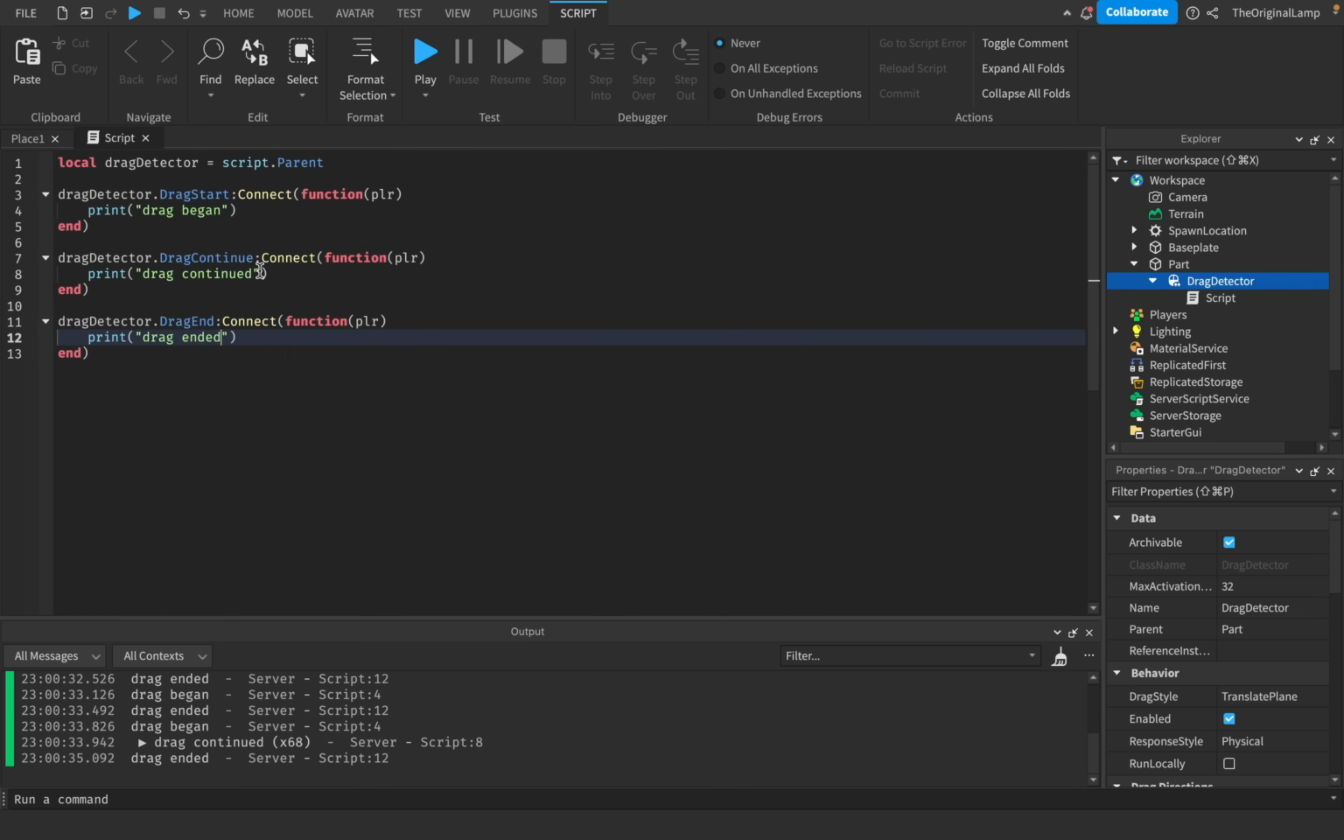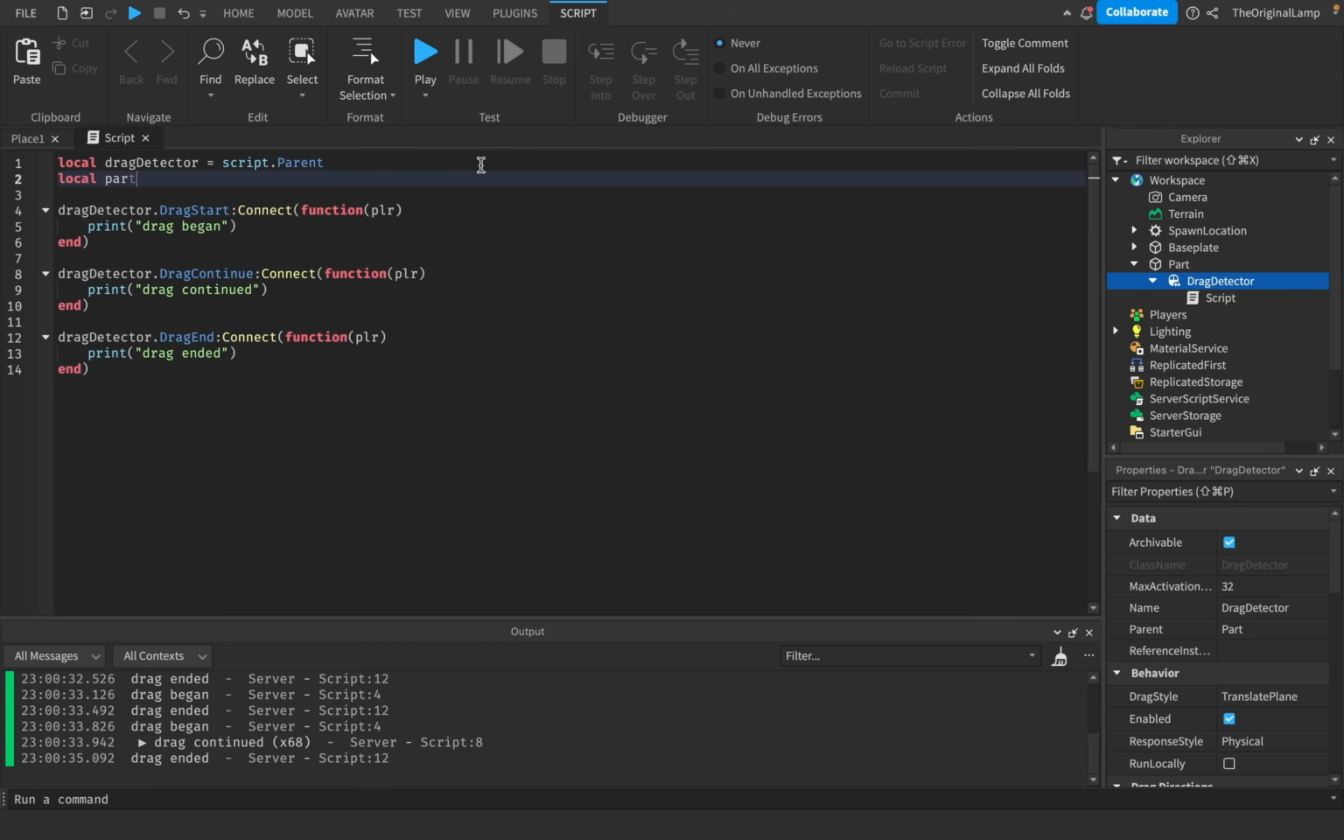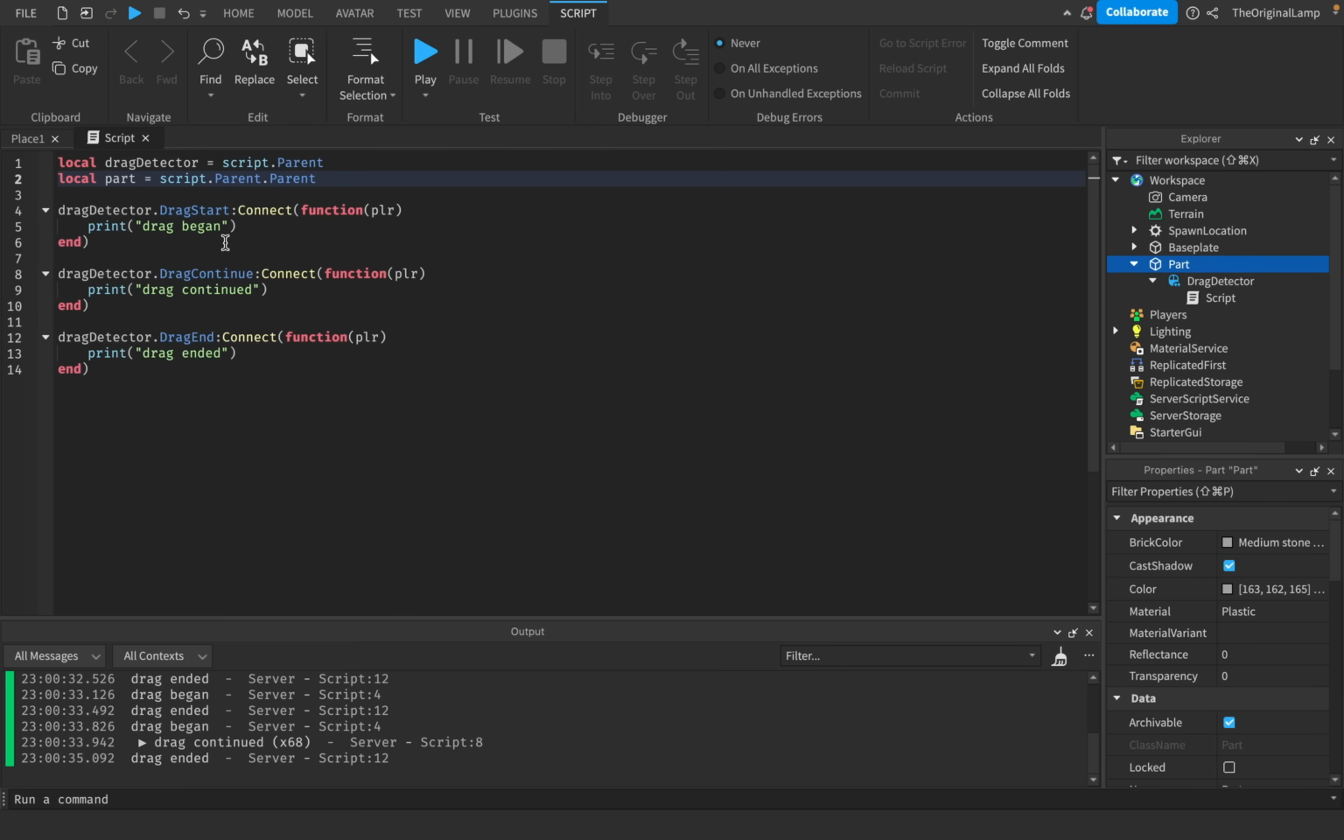That is amazing. So let's actually have a bit of fun with this. So you basically already know everything there is to know about drag detectors. But if you just want to expand your knowledge a bit more, make a little fun, stupid game. How about this? When the drag detector starts, let's change the part, all right? So let's do a local part equals script.parent.parent. script.parent.parent being the part, right?